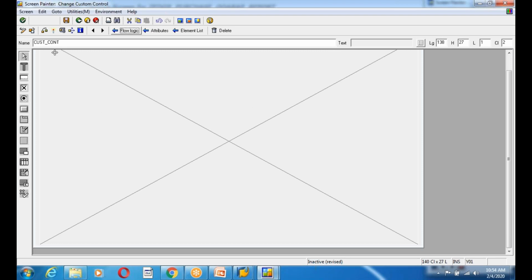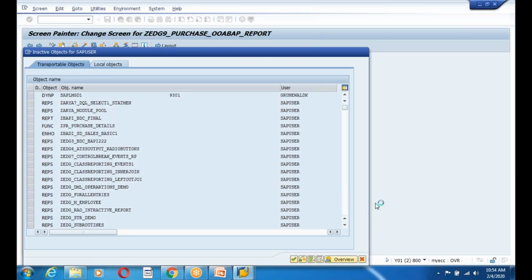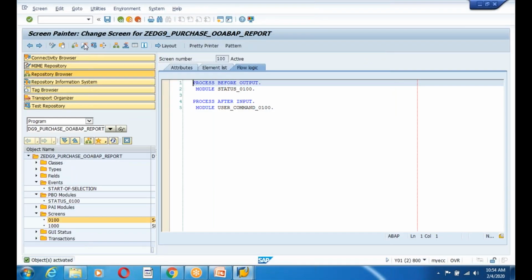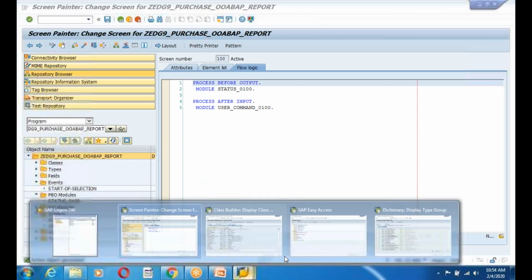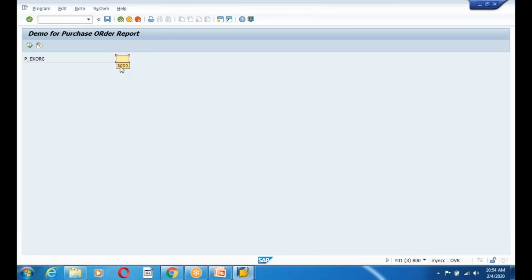So I have extended some custom control and activate. First you need to extend the screen, then you need to extend the custom control. Flow logic and activate. And activate the program. And come here and check the output. Enter and execute.